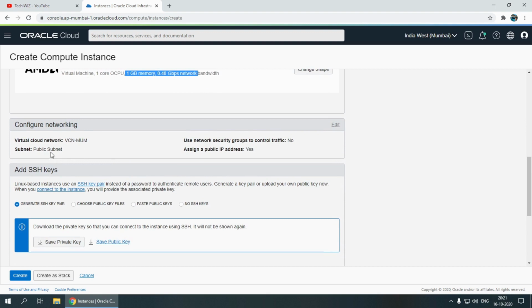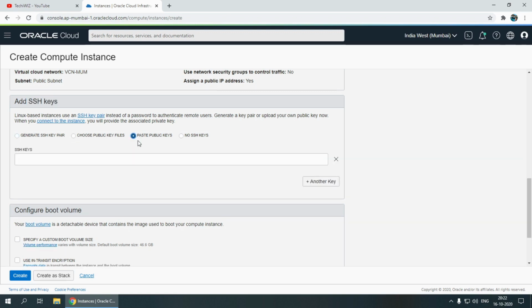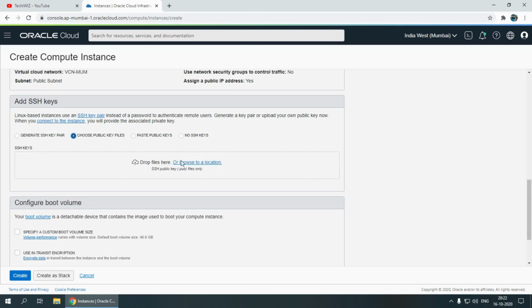Here the best part is that you'll get a public IP assigned also. And here is the tricky part: add SSH keys. You will face a problem because a Linux machine is only accessible through SSH. There is no GUI, so you have to configure the SSH key. If you just download the generated SSH key from Oracle, you will not be able to connect through PuTTY.